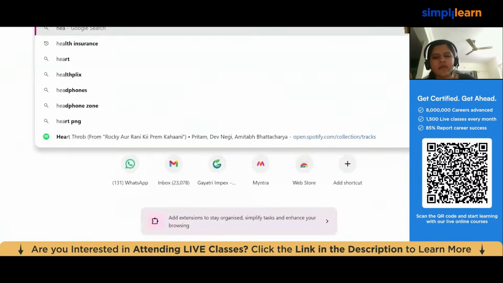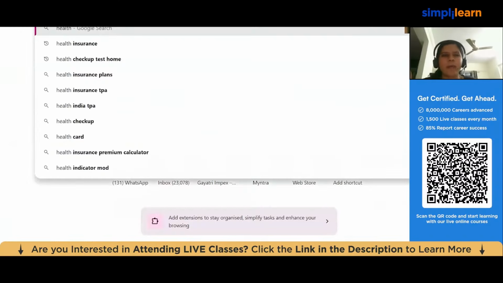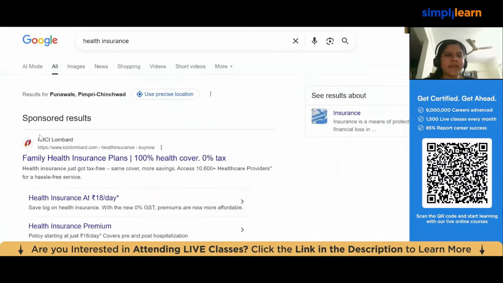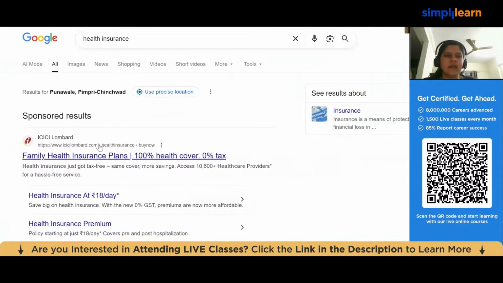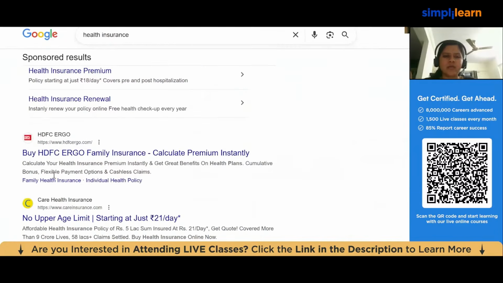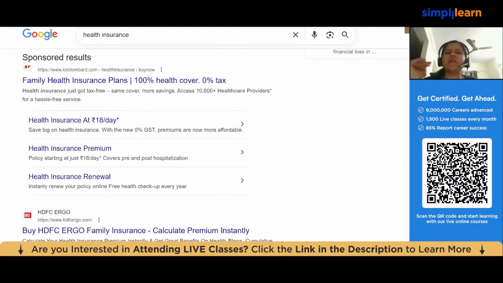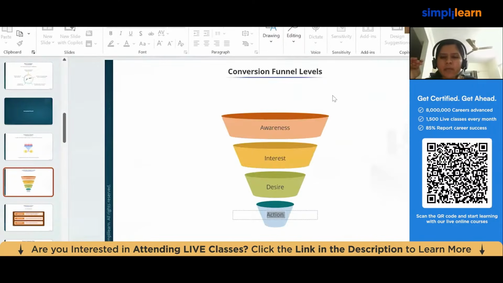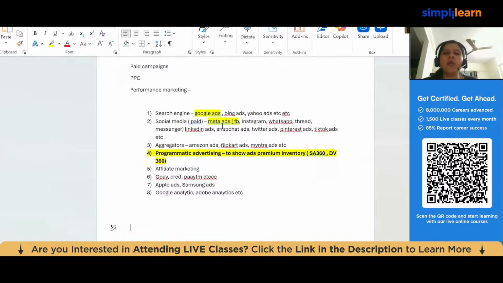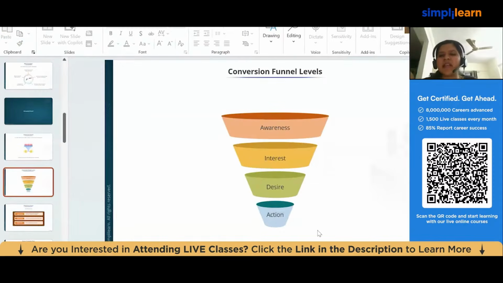See this. When I search for health insurance, let's say I want to buy health insurance, can you see the sponsored results by ICICI Lombard? These are all ads. These websites are not ranking organically; they are running ads. So when I want people to purchase directly, I run such kind of search ads. Hence, understanding this conversion funnel is very important, because, as I said, there are so many platforms where you can run ads. You have to find out which platforms will fit well at which stage of the funnel.